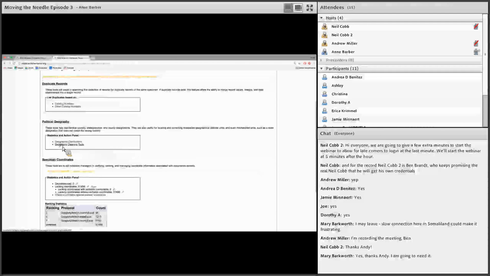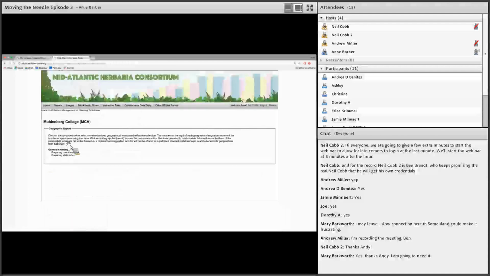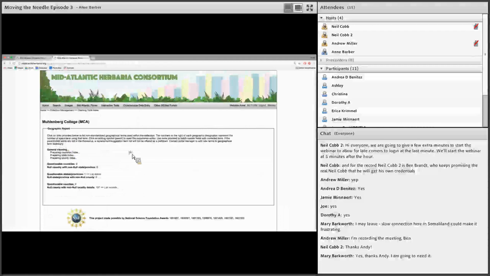There's also geography cleaning tools, and this one is relatively new. If you click that, it will run some processes and then dump out a couple different categories.